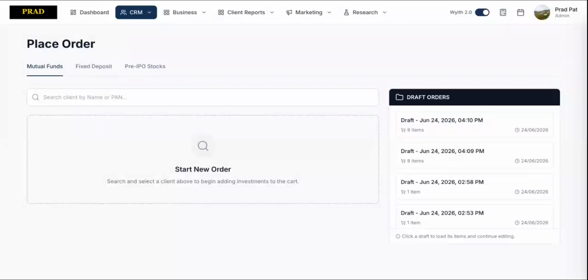As partners, transaction execution is rarely just about placing a single order. Throughout the day, you're handling fresh investments, switches, redemptions, SIP registration, client approvals, mandate checks, and often multiple client requests simultaneously. The objective of this module is to make that process more structured and efficient.